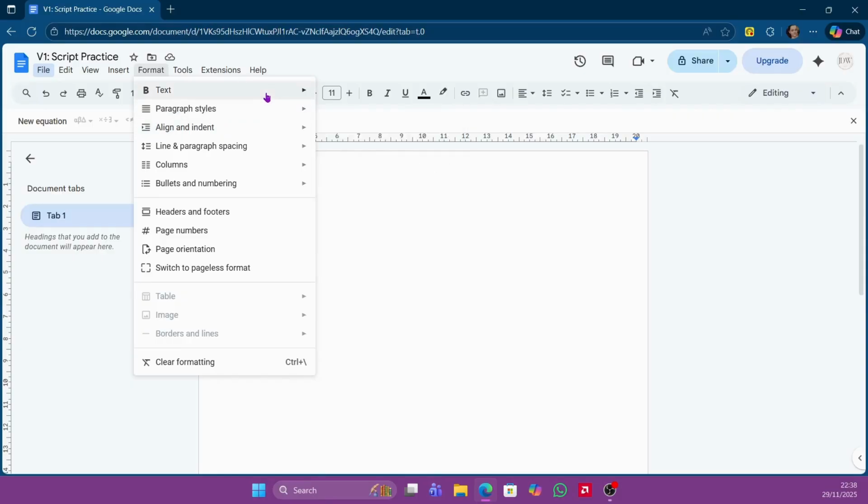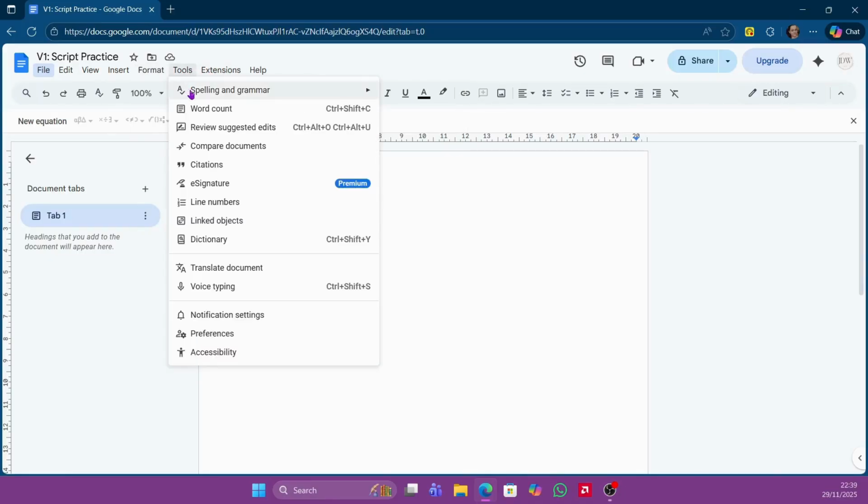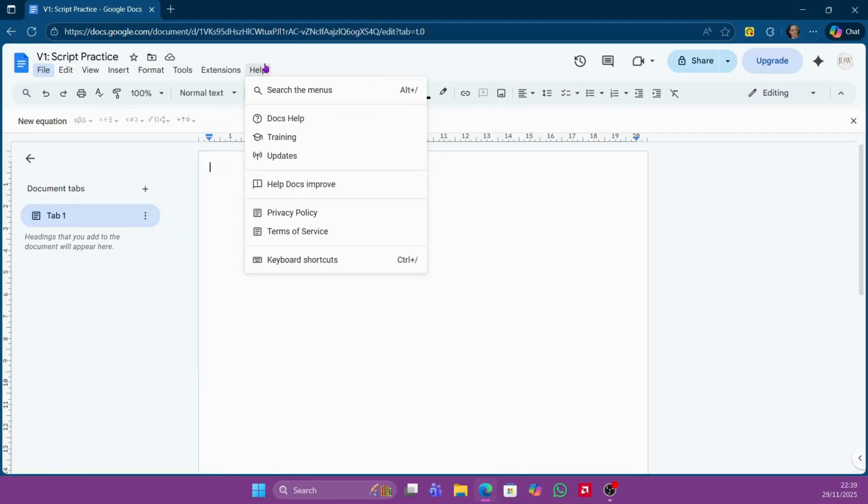We're going to be looking at how we can change our text to suit the style that we are going for. We have tools, everyone's favorite friend, spelling and grammar. We have our word count. We've got compare documents, etc. We have extensions and we have our help page. Okay, the help page is really good. If you're not entirely sure on something within Google Documents, you can go to Docs Help. Google has various training available. Okay, and you can also see where the updates are.